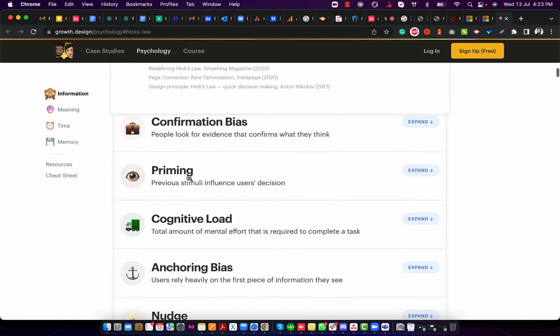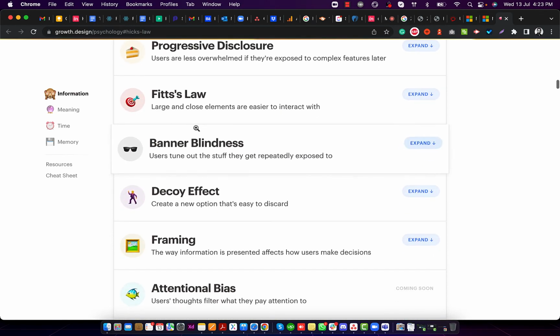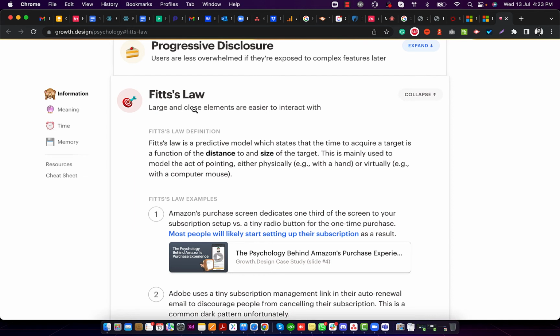Let's move forward and talk about the next law, which is called Fitts's Law. These laws were made in the 1990s. Fitts's Law is a predictive model which states that the time to acquire a target is a function of the distance to and size of the target. It is mainly used to model the act of pointing, either physical or virtual. With this paragraph you can never understand Fitts's Law, so I will explain it through one example.